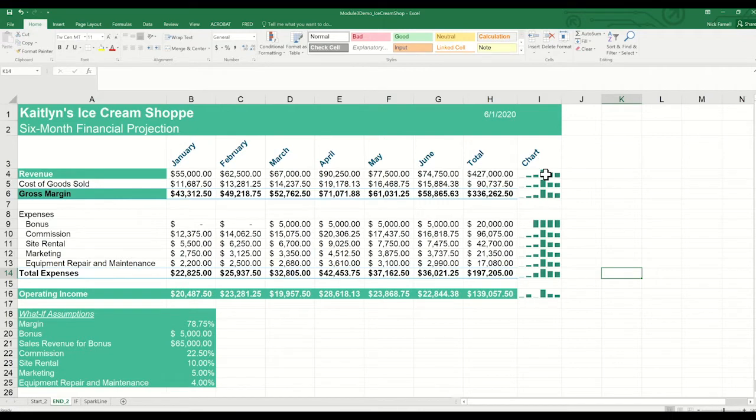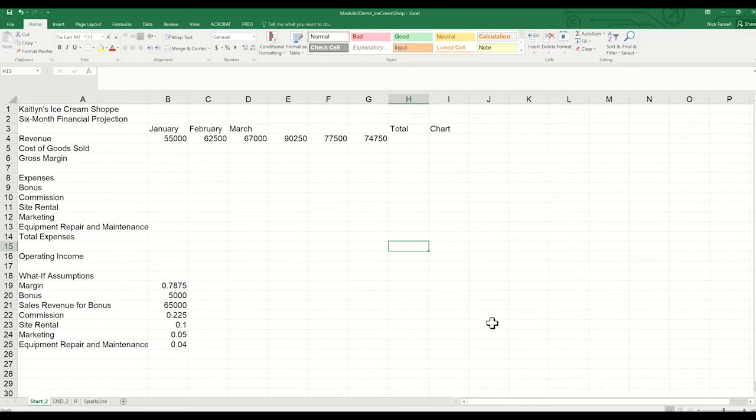We're also going to use sparklines, so these mini charts at the end of a row of data, showing you kind of what the trend is. So these don't totally replace another chart, but they're helpful when you're going through a lot of data. So we are going to get started with our chart here.